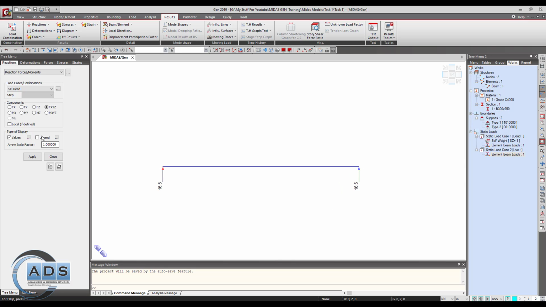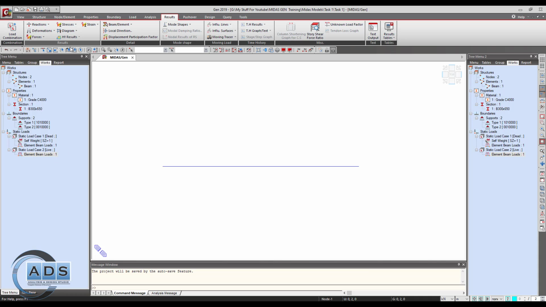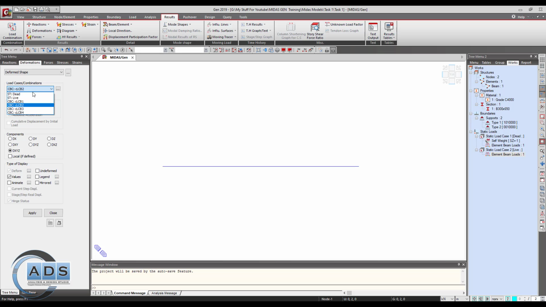Now click on the value and apply, so it will show me the values of the support reactions under the dead load, under the live loads, under the combinations we want. Say 1.2 dead, 1.6 live, FX, FZ, all the components. But we know that we have applied the vertical loads only, so the vertical reactions are only generated by these two supports, because it's a simple beam. For FX there is no reaction, for FY there is no reaction, and for any kind of moment there is no reaction, right?